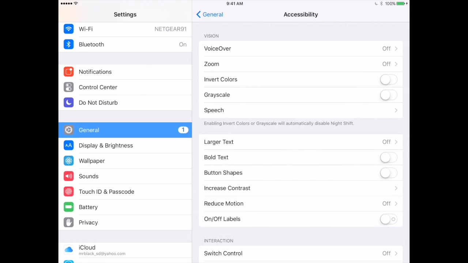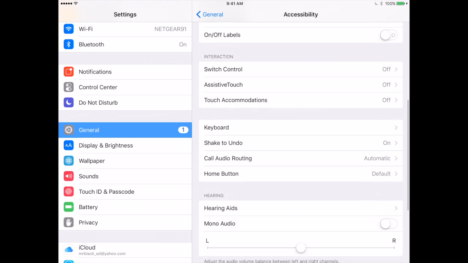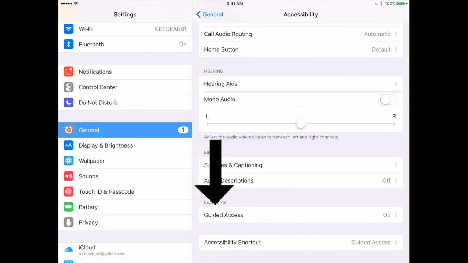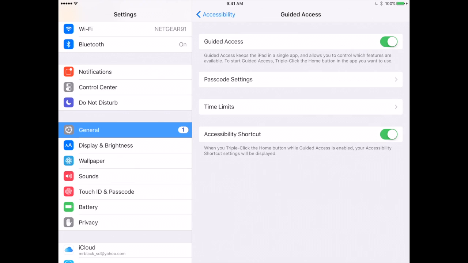Accessibility gives you lots of functions to customize the use of your iPad. It's generally for people that have a hard time interacting with the iPad otherwise. But we're going to scroll all the way down to the bottom, and we're going to look at the learning functions. And the one you're going to click on is all the way at the bottom. That's the guided access function.